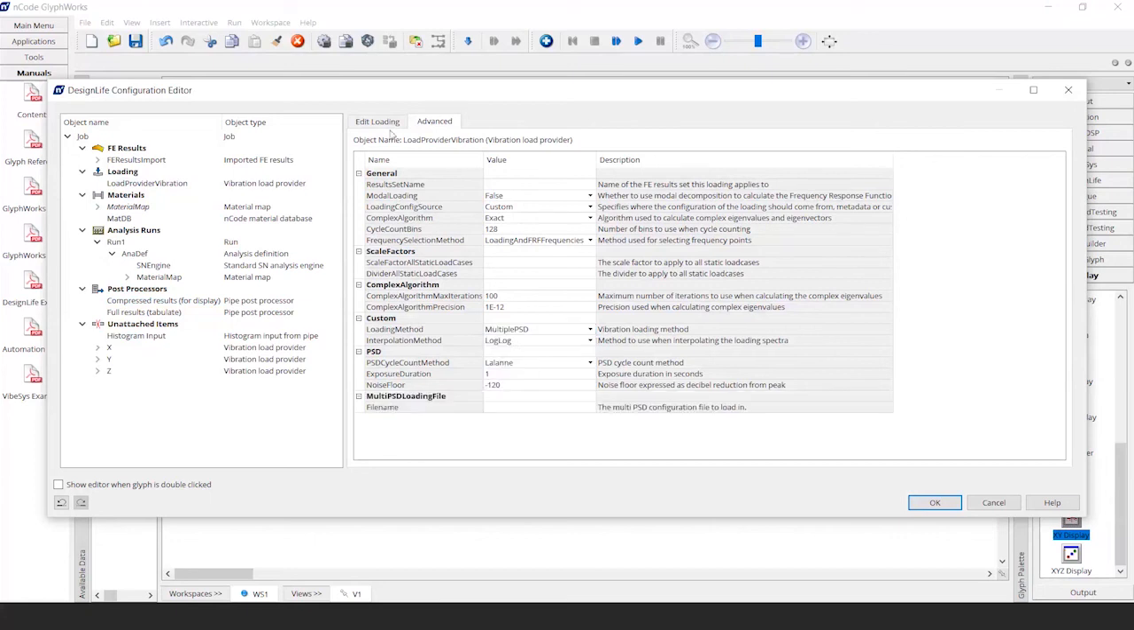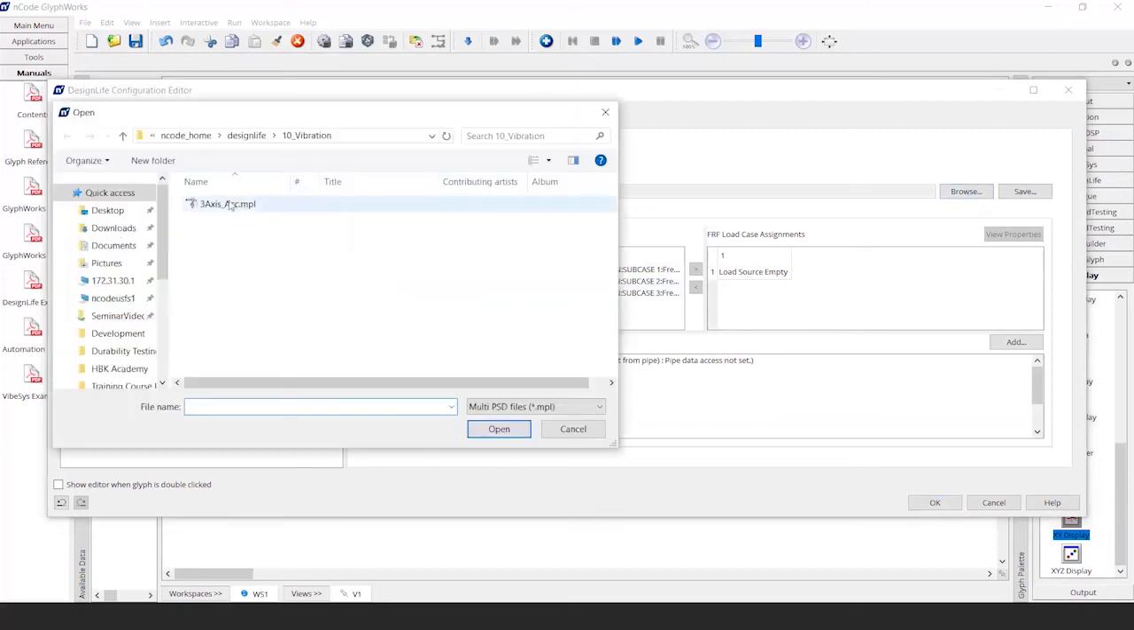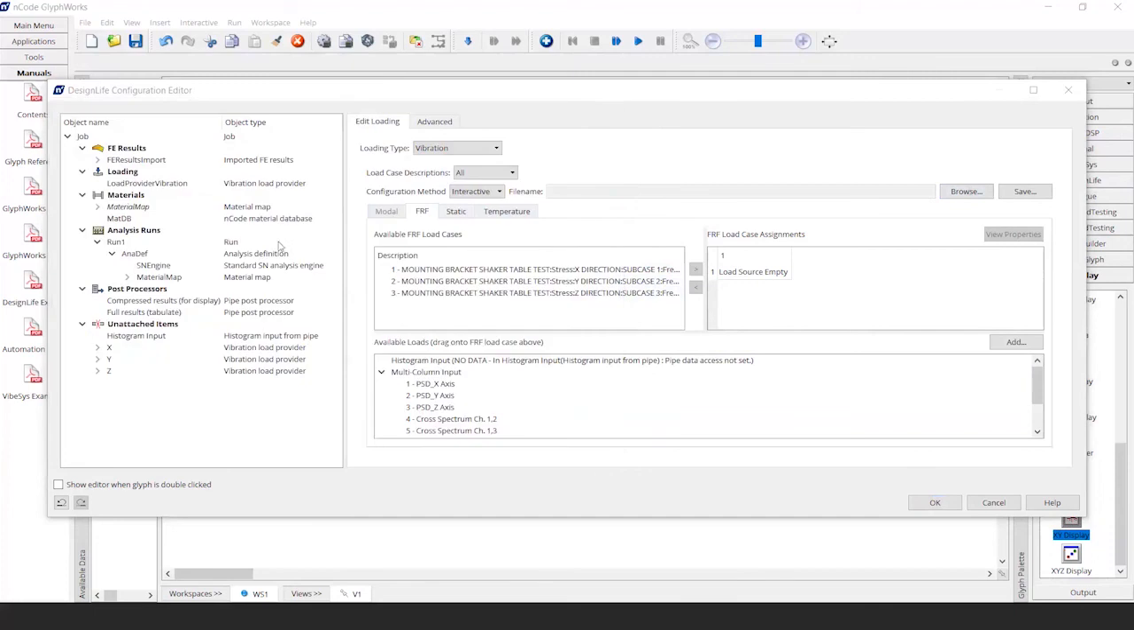And now, when I go back to my edit loading, the graphical interface is going to look a little bit different over here. What we're going to be building is a square matrix, and in this case, since we have 3 directions, it's going to be a 3 by 3 matrix. And instead of manually dragging each one of these PSDs to a box and then each one of the cross spectra to a box, I'm going to populate this automatically just by browsing to that MPL file. That MPL file exists in the same directory where we had just run the previous process, so that's work example number 10. I'm going to click on that.